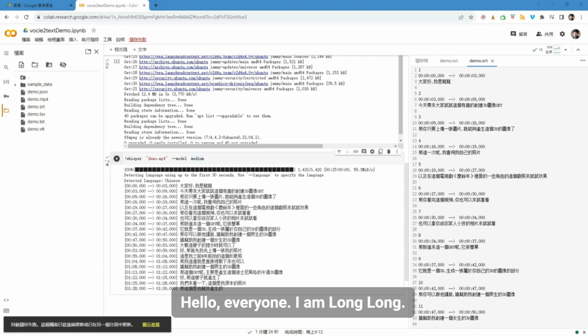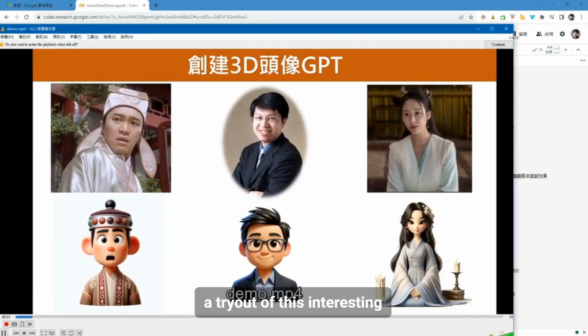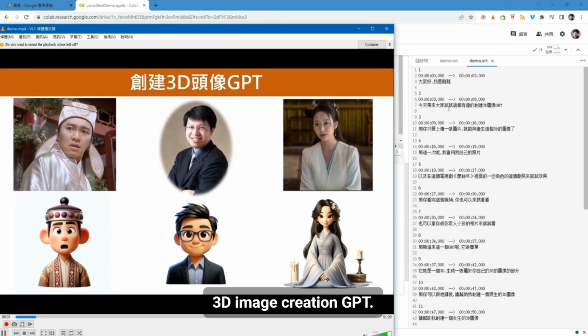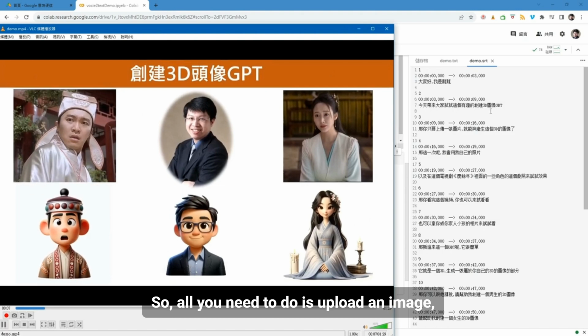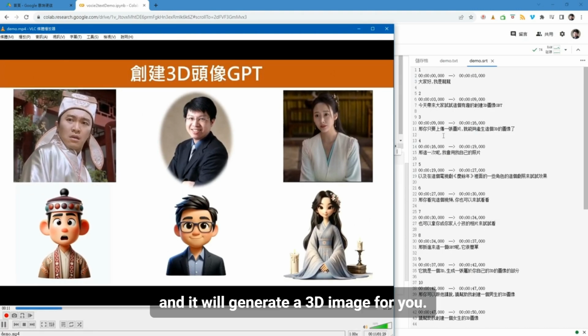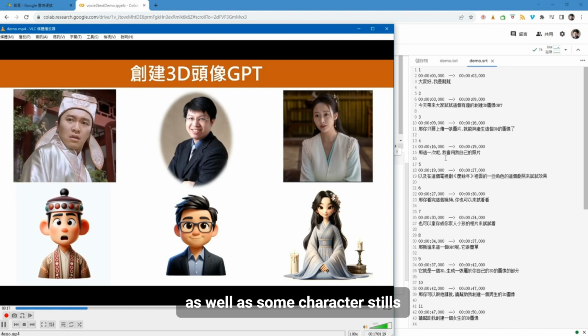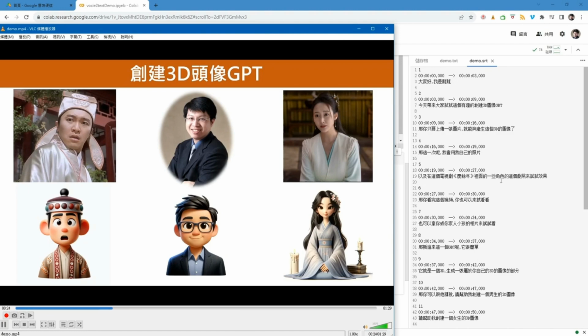Hello, everyone. I am Long. Today, I bring to you a tryout of this interesting 3D image creation GPT. So, all you need to do is upload an image, and it will generate a 3D image for you. This time, I will use my own photos, as well as some character stills from the TV drama Joy of Life to try it out. Now, let's have a listen.